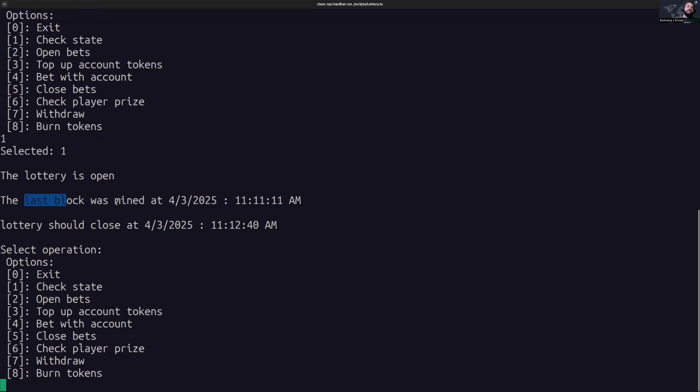The last block was mined at 11:11:11. Nice. I didn't do that on purpose, but in Brazil, it's 11:11 in the morning here. And the lottery should close at 11:12:40 a.m. Brazil time, using my local time. And if you put that in the browser and another person accesses the same website from Europe, from Russia, from Australia, from whatever place, it would convert to their own local time.